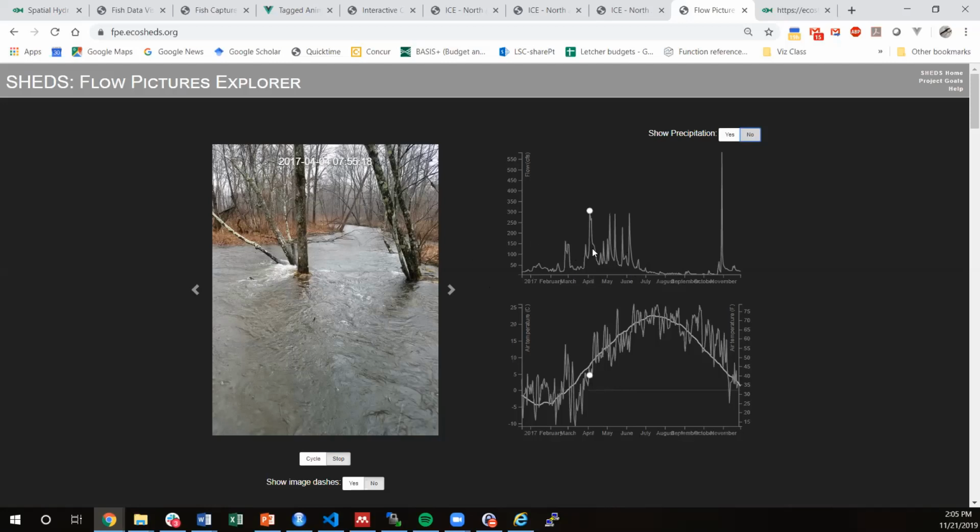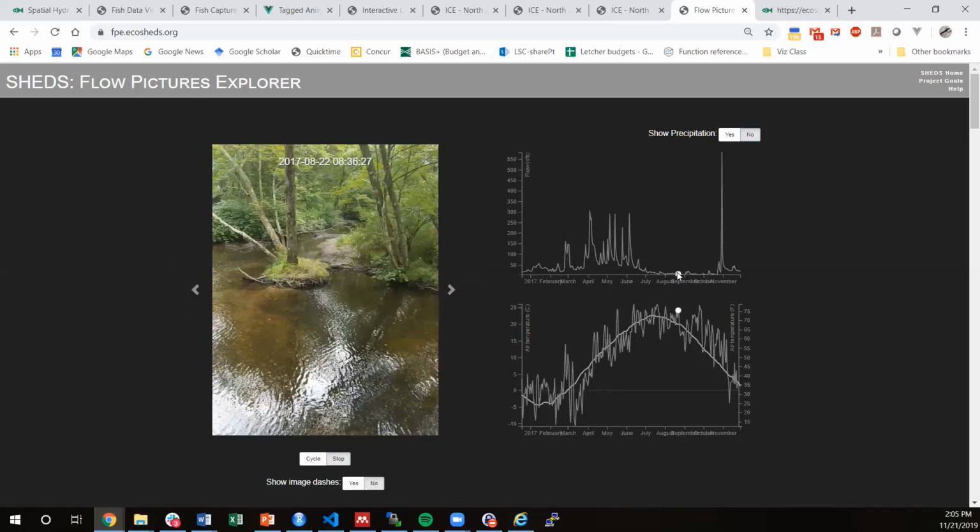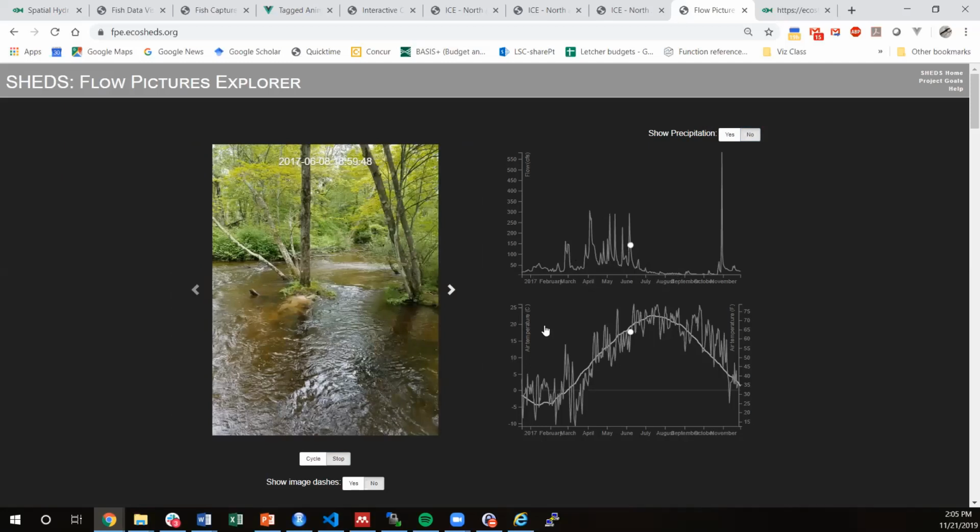This is a really simple way to say, well, what does it look like at high flow? So here's one flood, and then we can zoom over here. What does it look like at low flow in the summer? And do these different floods look the same as each other or not?